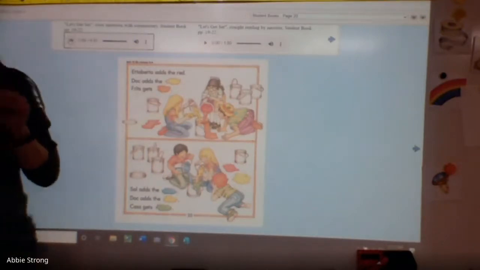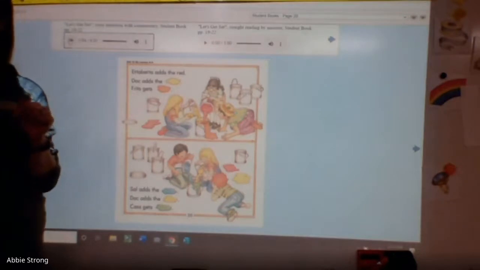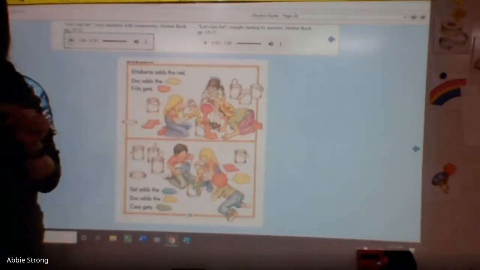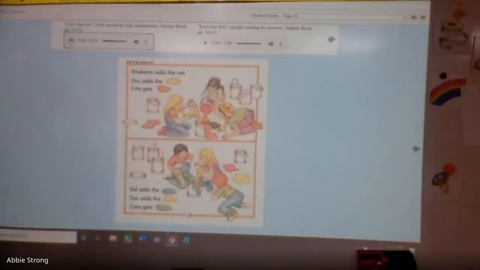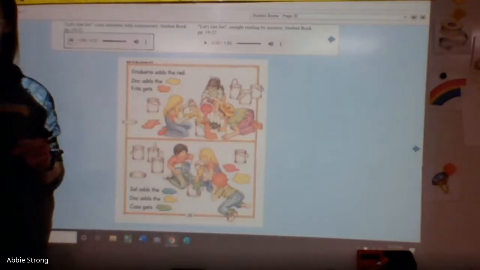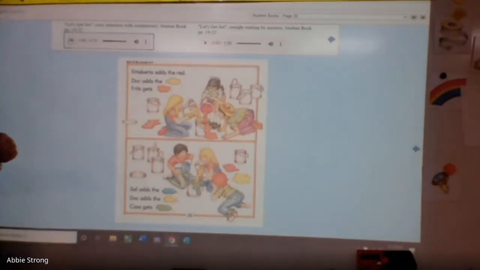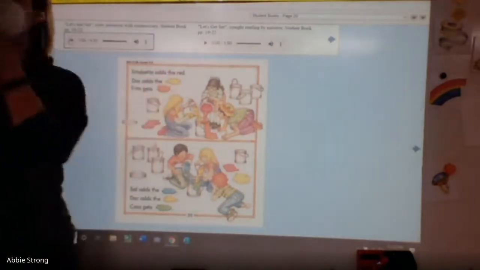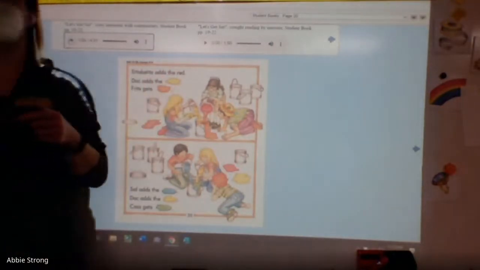Listen to how it sounds. Red. Underline the word red on your paper, page 20. Red. Listen to the sounds. You need to look at the letters. Red. How do we spell red? Red. Matthew, what's the first letter? R-E-D. Perfect.